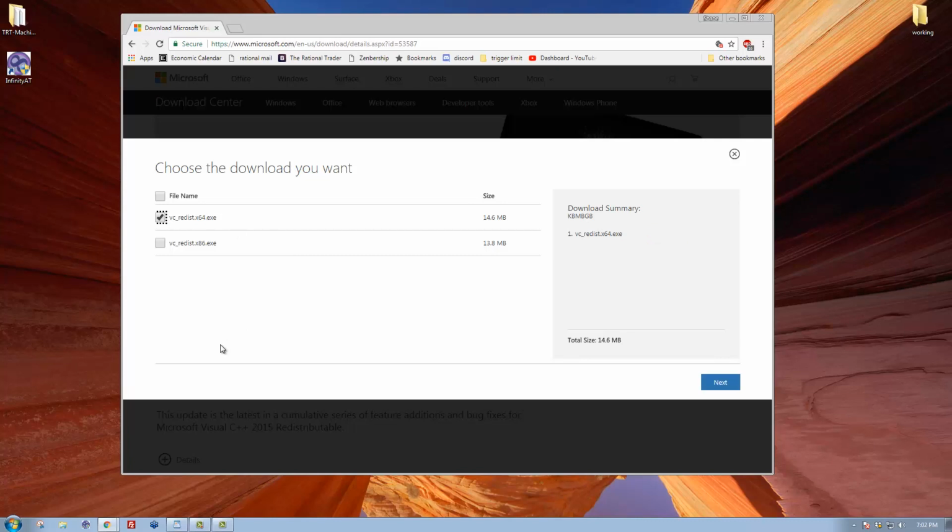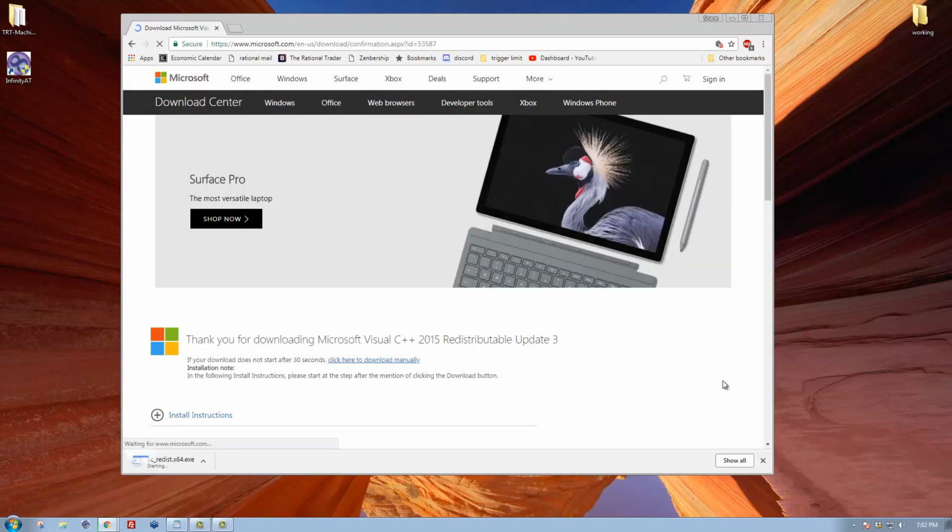This is because this is for 64-bit versions of the operating system, for those of you that are interested in why. So we want to download that. So click that checkmark and then click next. I'm just walking through the installation procedure that is on the Microsoft website. You can see it downloaded there.